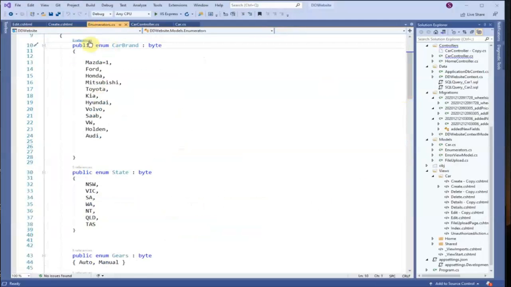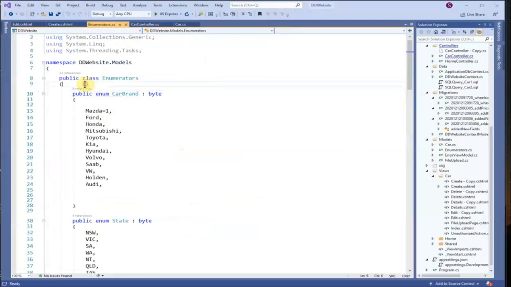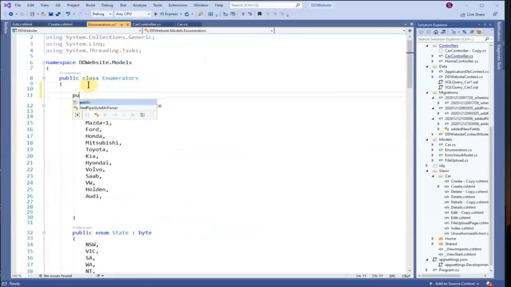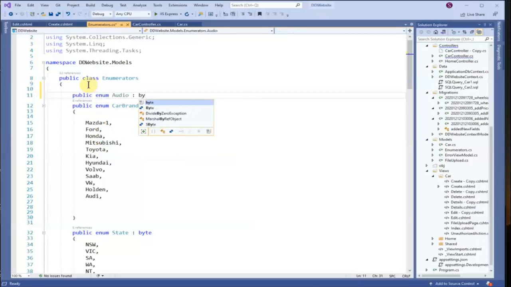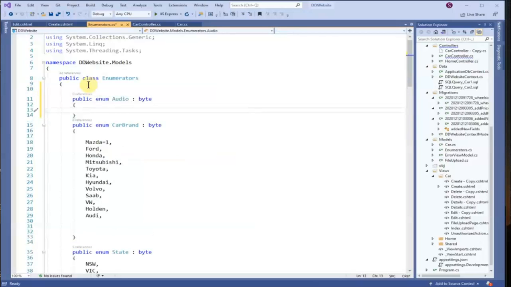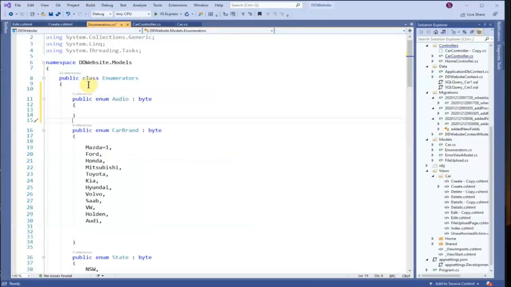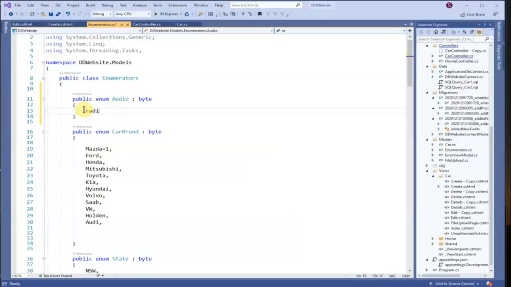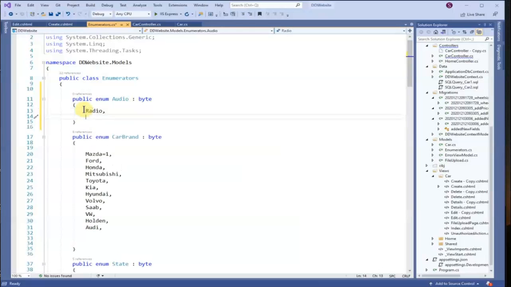And add an enumerator. Maybe we will have them at the top. We will use byte because it takes less. If you didn't specify what type of integer to use, it will use a standard integer. So maybe the first one is radio, and second we'll say CD.